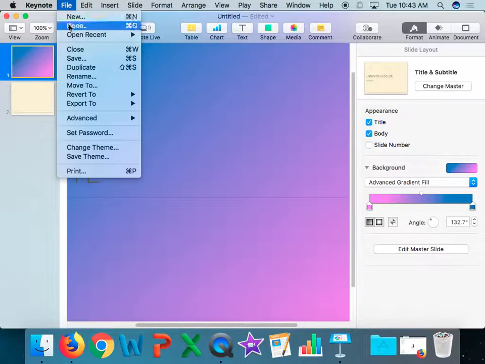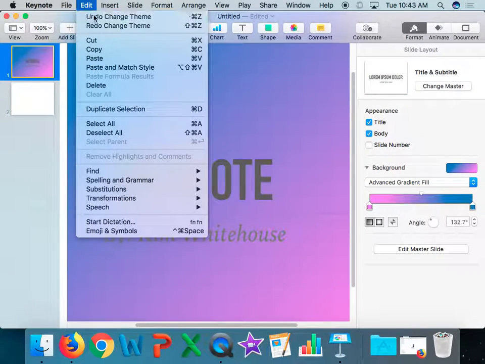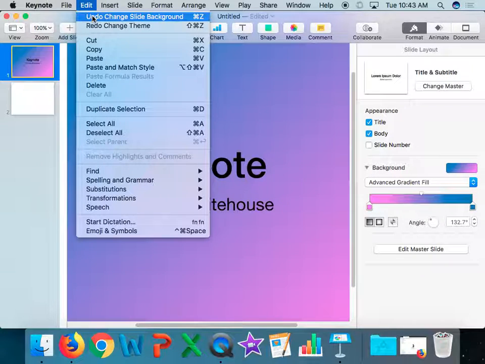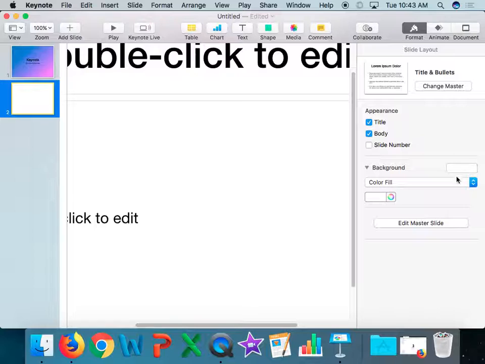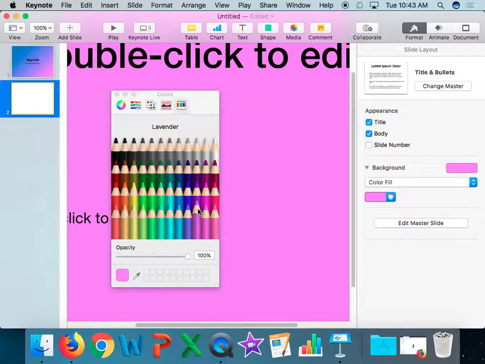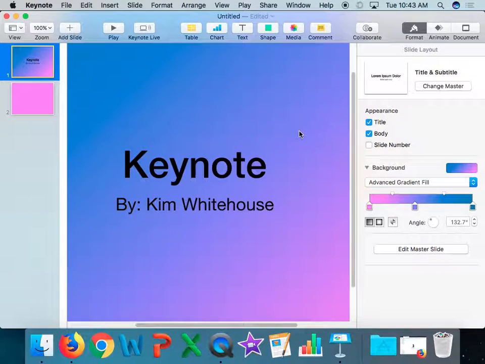I'm going to go back and get rid of that theme. There we go. I'm just going to put on a regular color theme instead here, something easy. Okay. The next thing I want to go through is a unique feature that Keynote has.